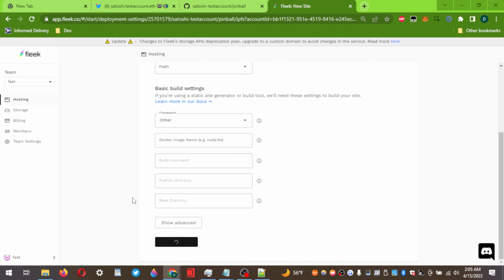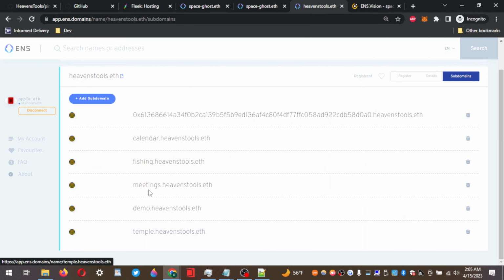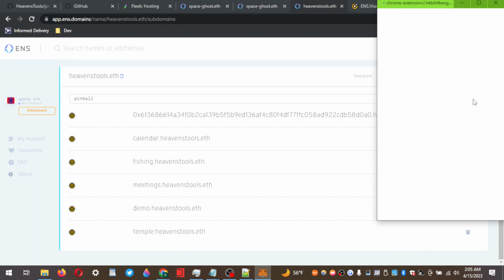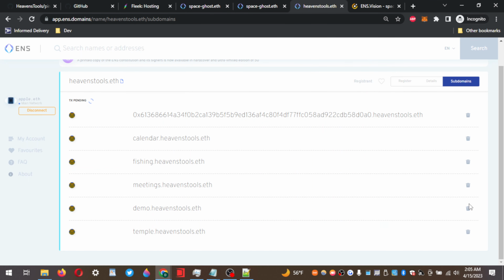But here I am. I'm going to go to heavenstools.eth here, right? I'm going to make a new subdomain real quick. So you see I got a bunch of other subdomains right now, and I use them with other domains to link them together. But let's make a new one. Let's call this Pinball. We're going to make a subdomain be a website, just like we made space-ghost. So about $3.50 to make a subdomain. We'll wait on that to get made.